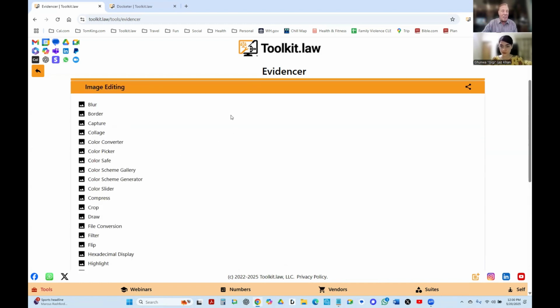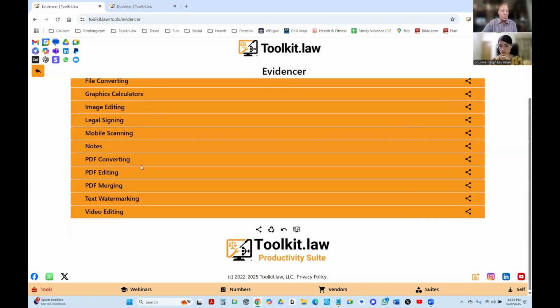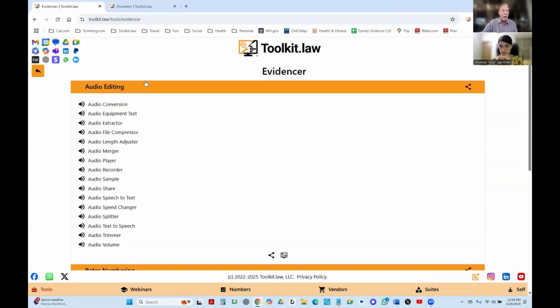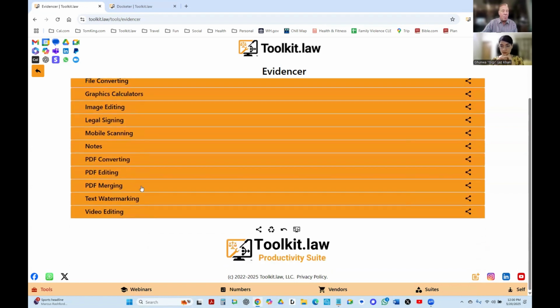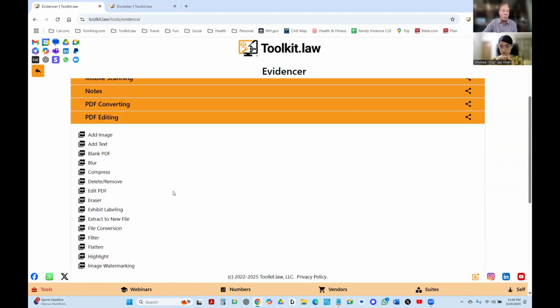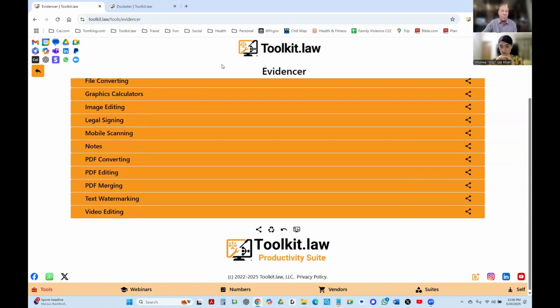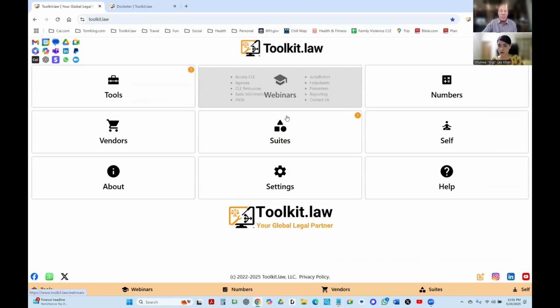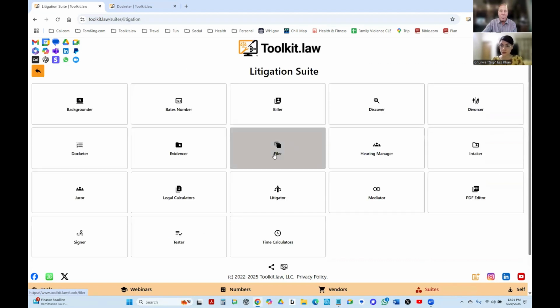Plus we do image editing. So we offer image editing access right here. We have access to the video editing, the audio editing, because you're dealing with evidence, right? PDF merging, PDF converting, PDF editing. And there are all the different tools that we do right there. So that is your Evidencer tool in the litigation suite. And remember, whenever you're inside something, well, this is a good example.